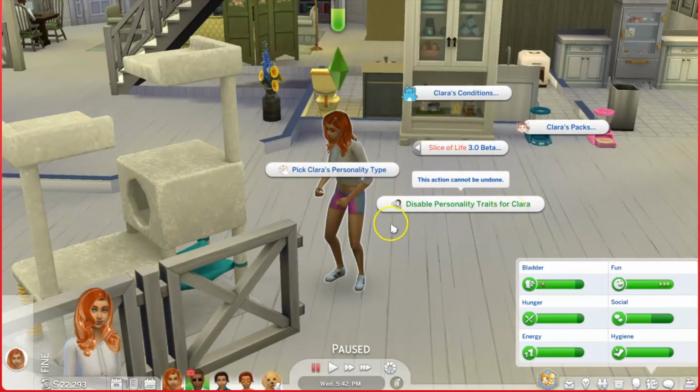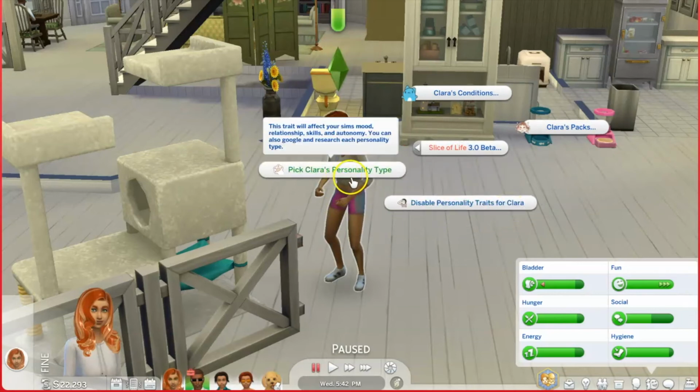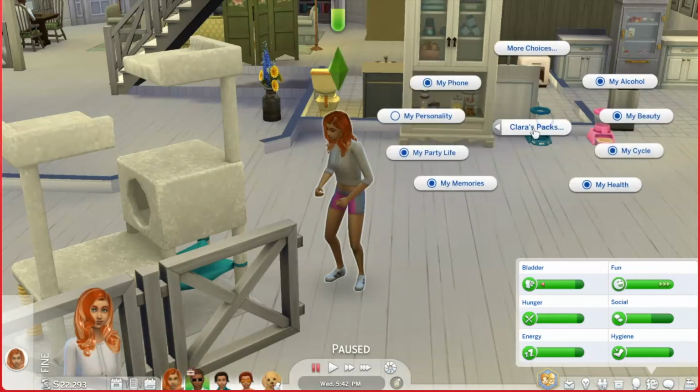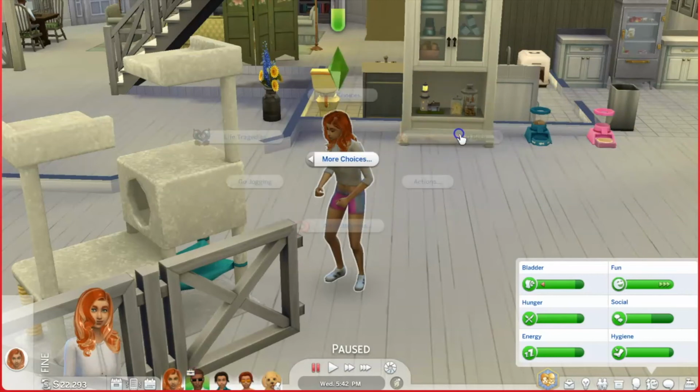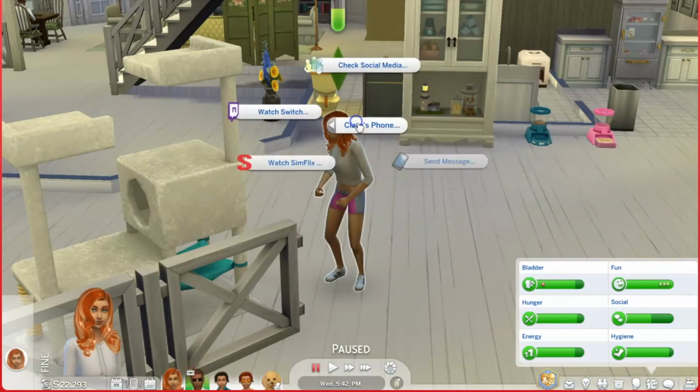Disable personality traits for Clara. Pick Clara's personality type. So I can click her personality type. So when you click on these, you're enabling the mod. So I just clicked phone. Okay, so when I go back to Slice of Life, now it has Clara's phone. Now I have options that she can do with her phone. She can watch Simflix or go shopping.